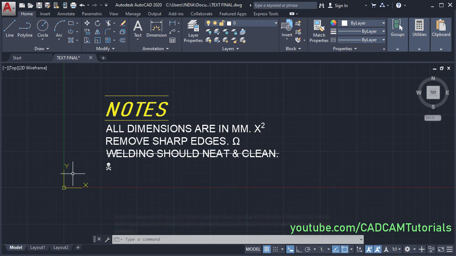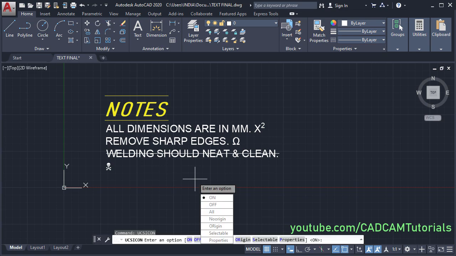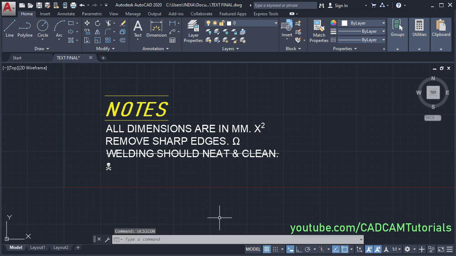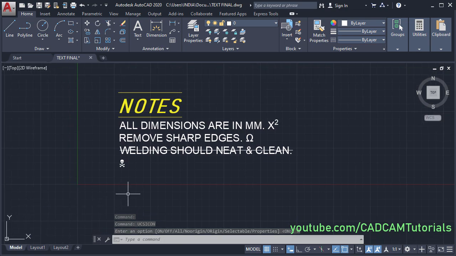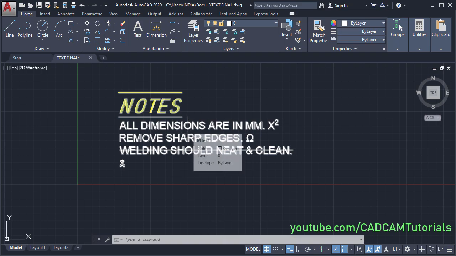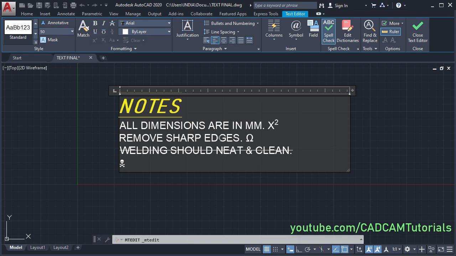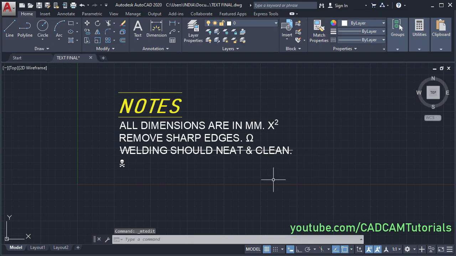And if you want to shift this XY UCS icon to the left side, then for that you will have to type UCS icon, press enter, click on no origin, so it will always be kept on the left side. Then if you want to edit this text, then take your cursor here. Once it gets highlighted, double click and you can edit anything. So again close text editor, and again I will click here.